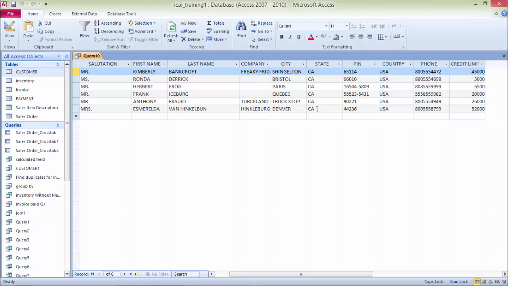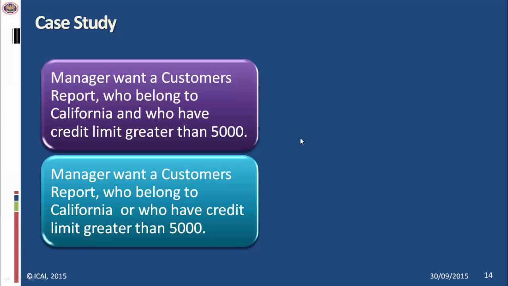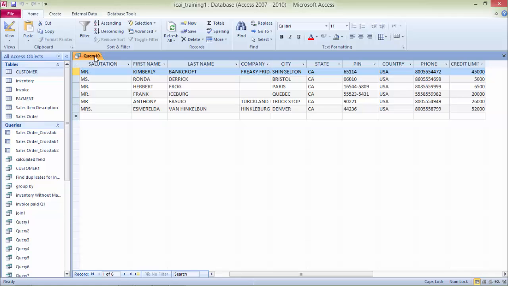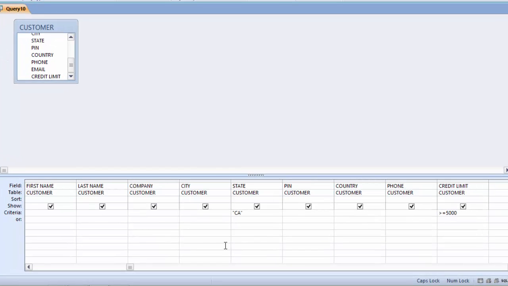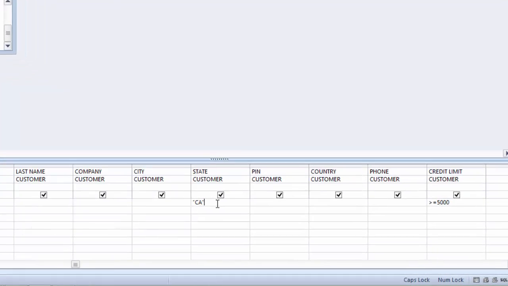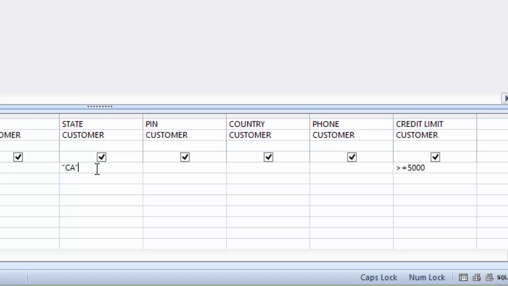Next part: the manager wants a customer report of those who belong to California or who have a credit limit greater than 5,000. In the previous query we used the operator and; in this query we are using the operator or. Again, come to the query result, right click on the query and go to the design view. The manager wants a report in which the customer belongs to state California or has a credit limit greater than 5,000.